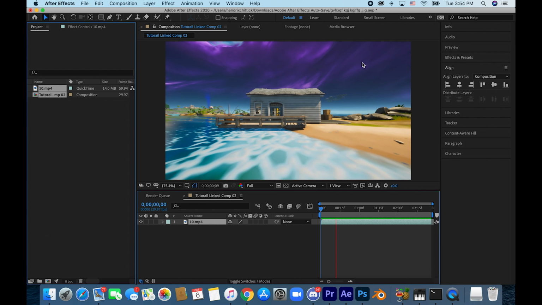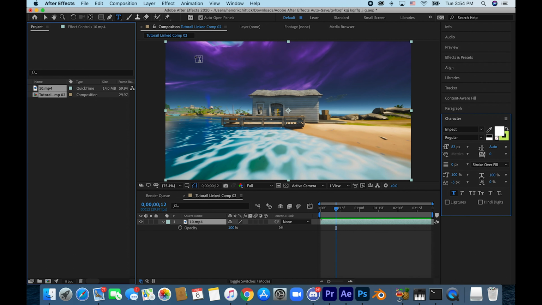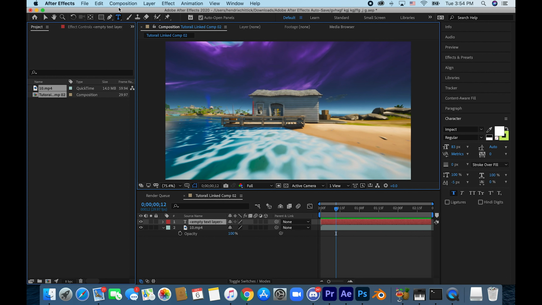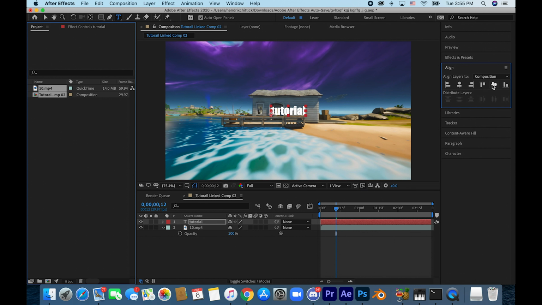So first thing I'm gonna want to do is create a new text layer. You're just gonna click on this thing right here, and then I'm just gonna type tutorial. Anyways, just gonna do tutorial. And then you're going to center it. So you're just gonna click align, then click the one that's centered, and this one that's centered, align vertically and align horizontally.